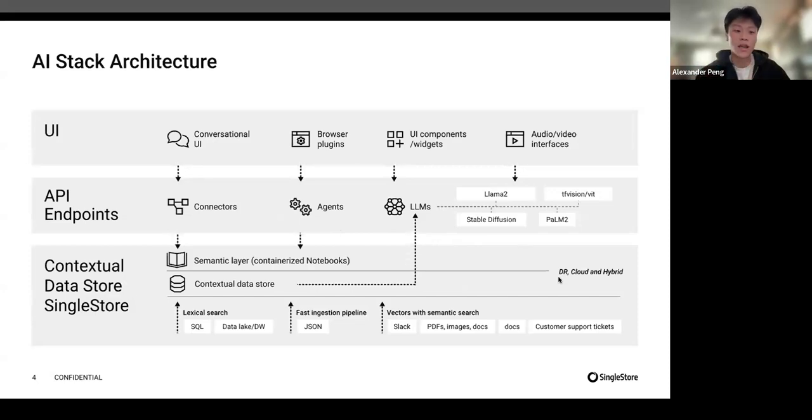But as the UI connects into the API endpoints, with the emerging LLM ecosystem that's come around, generative AI, you find that you need to connect to a lot of different services. Maybe your users need to be able to chat about images. They need to be able to upload audio files.